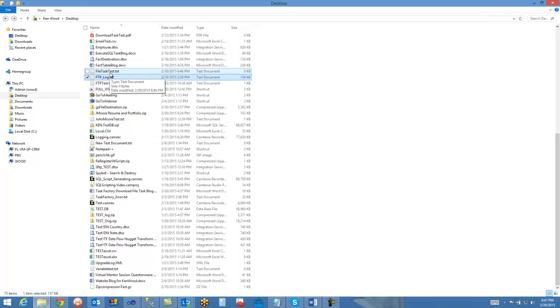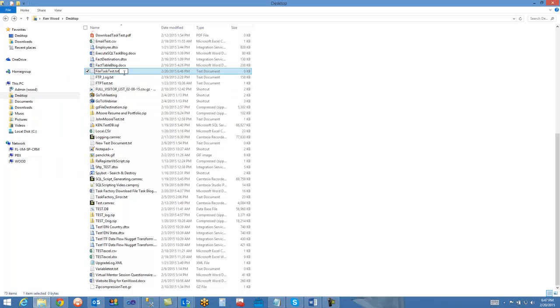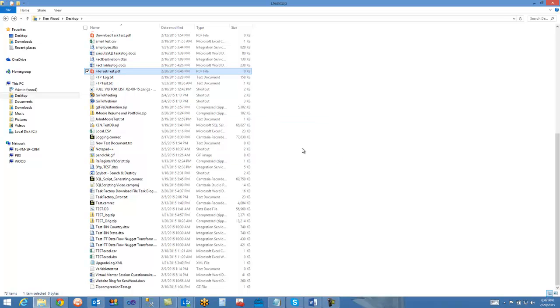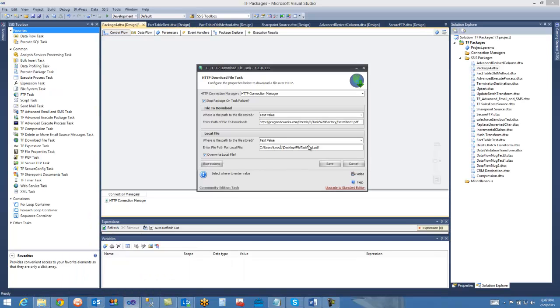And what I'm going to do here is change this to a PDF by changing the last three characters. We can acknowledge it, click yes, and we verify now that it is a PDF and that it can be identified as such. So what I've done is I've copied and pasted that file path right into here, and we see that it's there. That is it.